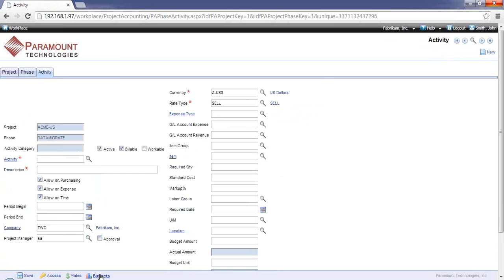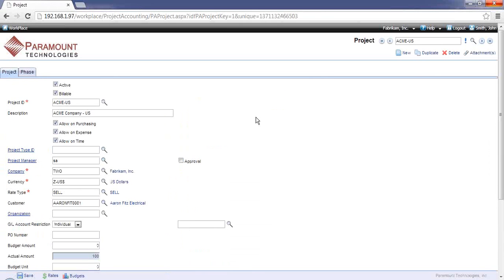So what we've done here is we've set up a project, phase, and activity. We can define budgets at each of those levels. And then now as we go in and enter transactions, you're going to have those transactions tracked against those budgets that have been established. So that's the setup of the project. Again, logged in as a system administrator.